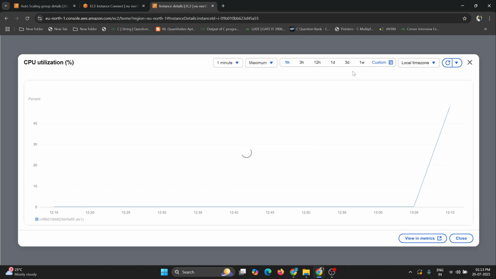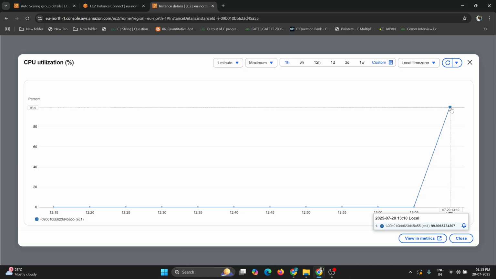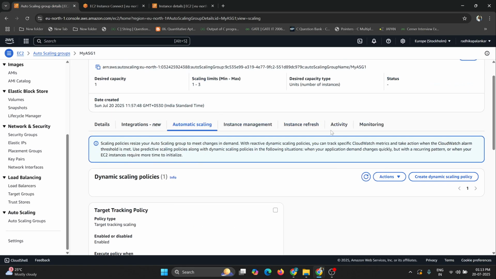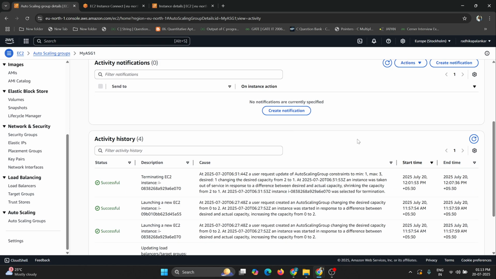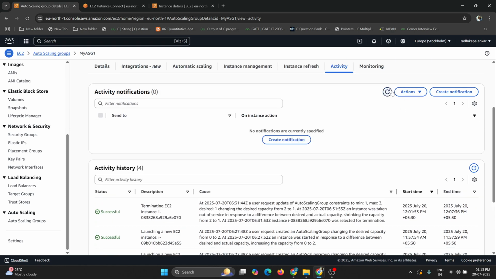Let me change it to maximum and see what graph I get. Yeah, you can see now it suddenly went to 99% CPU utilization. Now if I go to the activity tab, no, not yet. It has not got triggered. Just refresh.